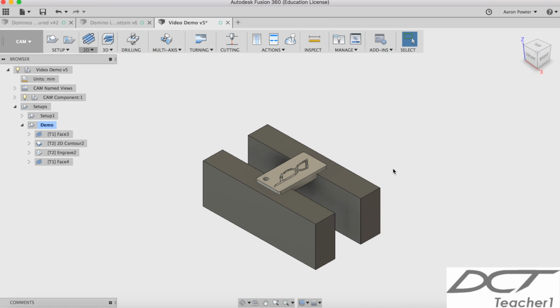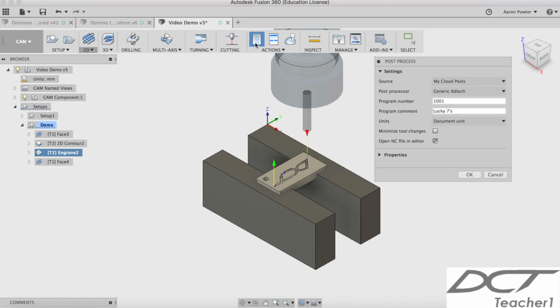Let's take a look how I'm going to post-process this today, and actually edit that G code to show you how I'm going to take out the spot drill and add in the bull nose. So I'm just going to post this one for you. I won't post the whole toolpath. I'm going to pick up my cloud post, my generic AdTech one, click OK.